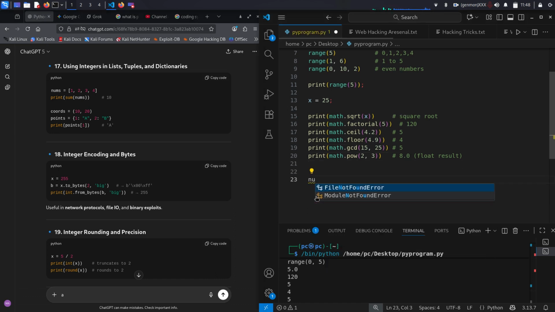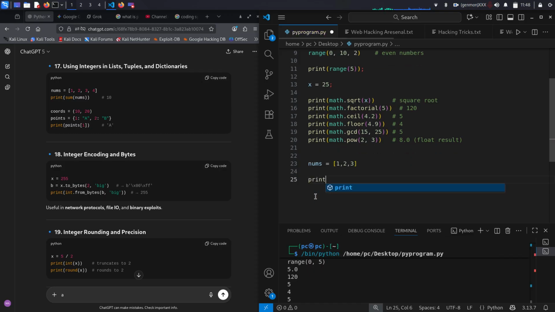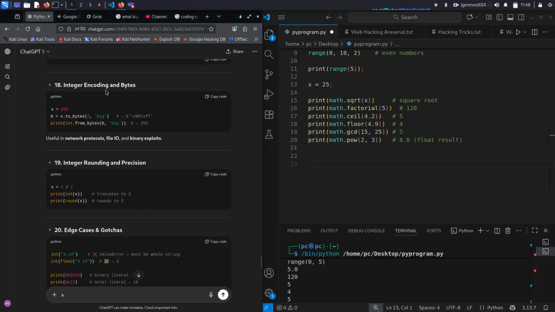So let's do it again real quick. nums equals, again, square bracket, and then we do 1, 2, 3, right? And then to call on it, print, you would do nums, and then square bracket, and then you do 0, and then you would call this one. And you can do this, and then you call this one, and then you do this, and then you call that one. So we're gonna go deep into that later.